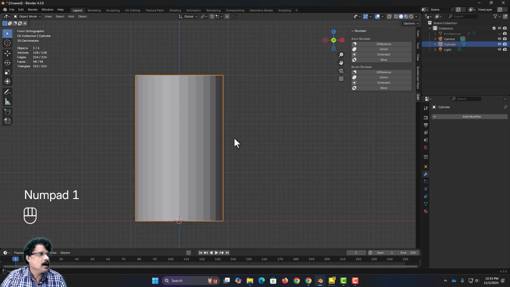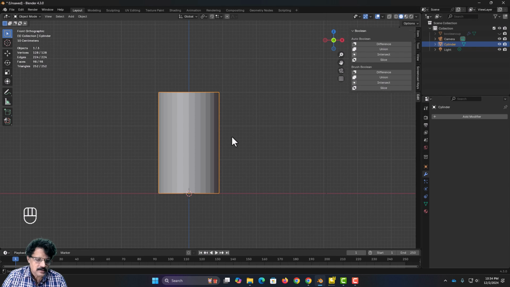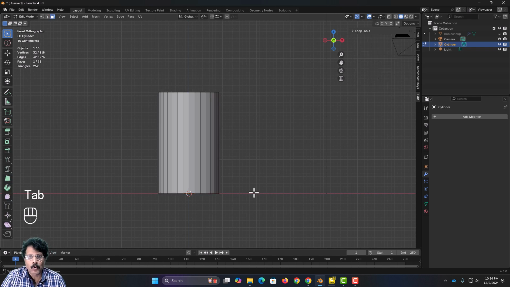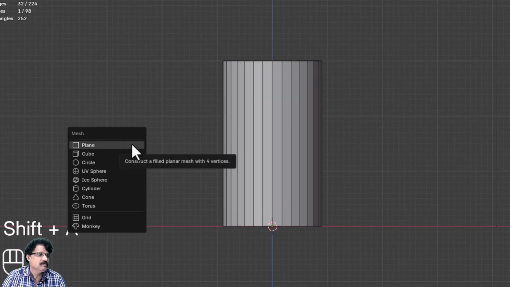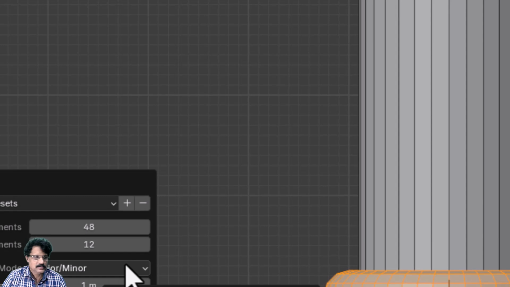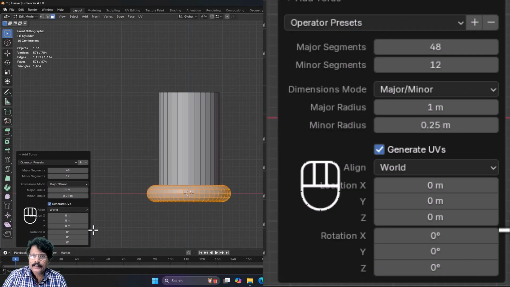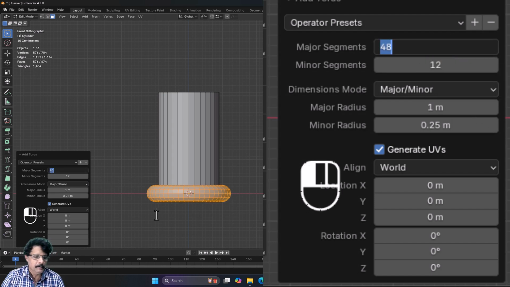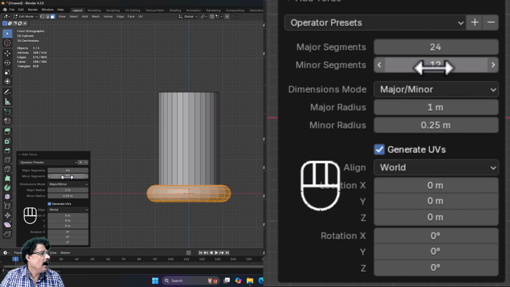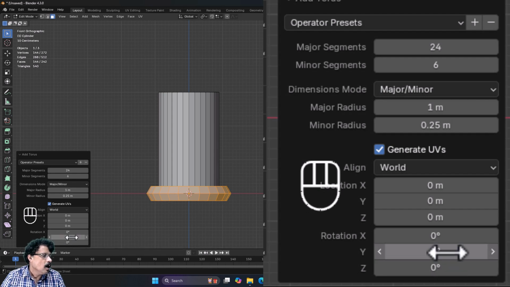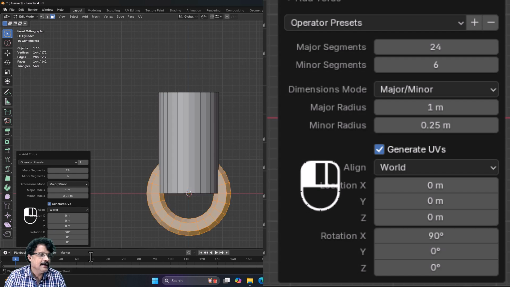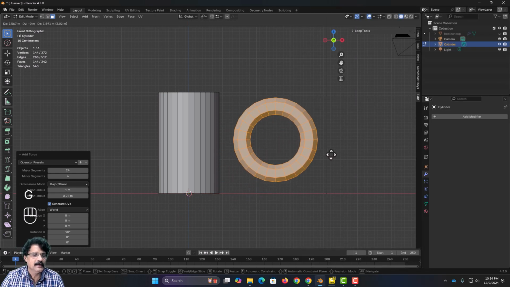Now I will press 1 and come into the front view. The next thing is, again I will press tab, and in the edit mode, I will press Shift A, and now I am going to add a torus. In the case of the torus, one thing I want to do is, I don't want so many segments. I am going to reduce the major segments to around 24, and minor segments I will keep at 6. Okay. So now I am going to rotate it along the X axis by 90 degrees. And now I have my torus ready. I will press G and move it somewhere here.